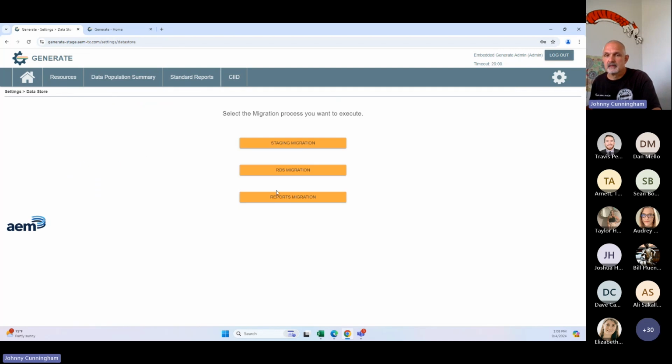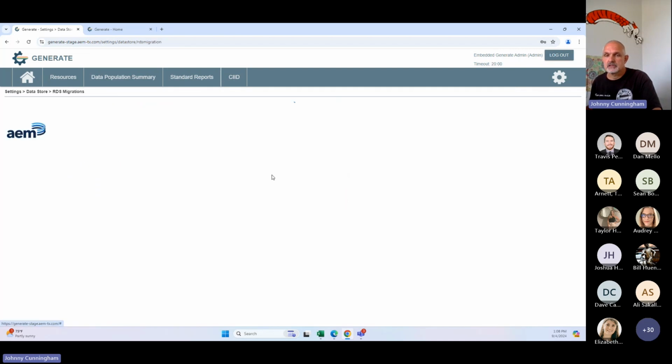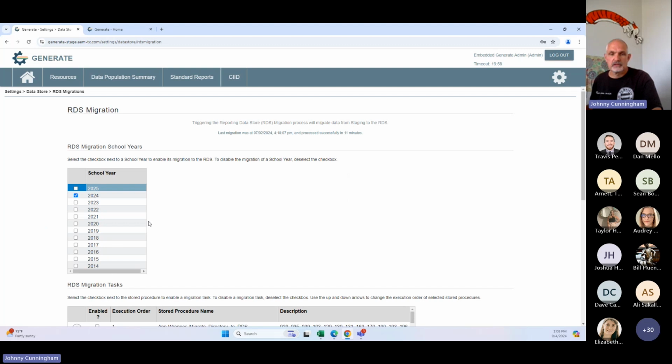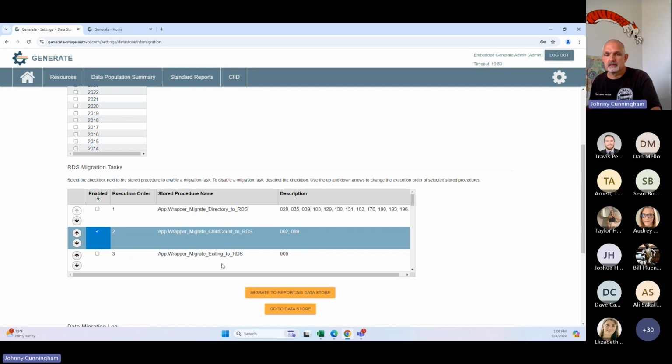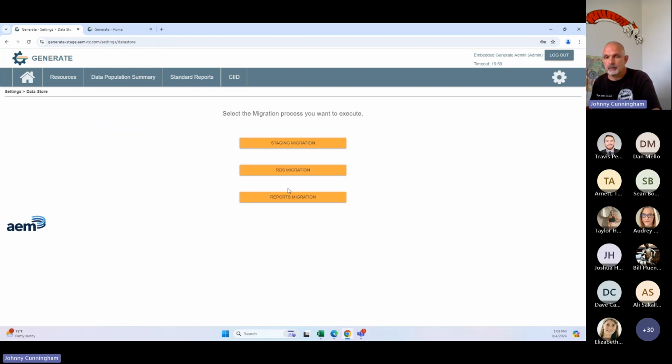Once it was complete, you would go to the RDS migration screen, which is very similar. You would select the year again, scroll down, select the fact type for the reports that you were trying to run, migrate to reporting data store. It would run that set of processes, go to data store, and then run the reports migration.